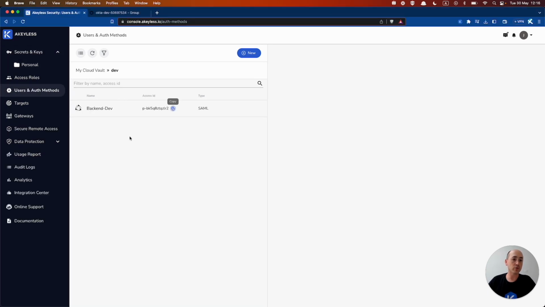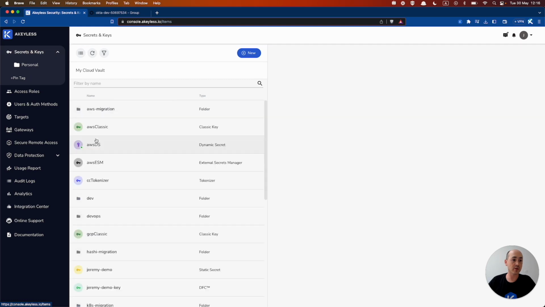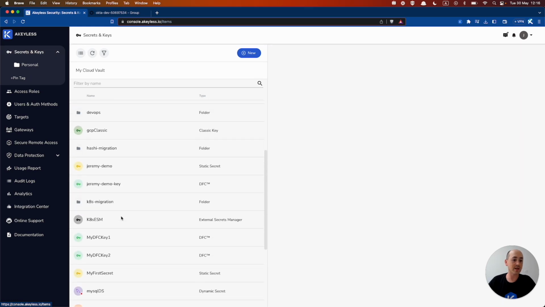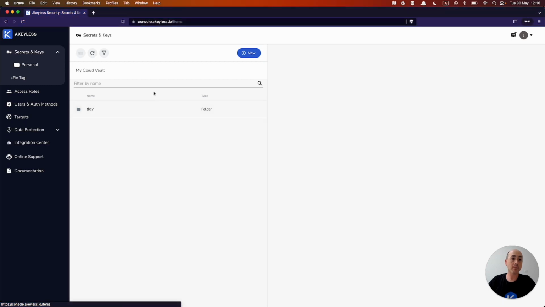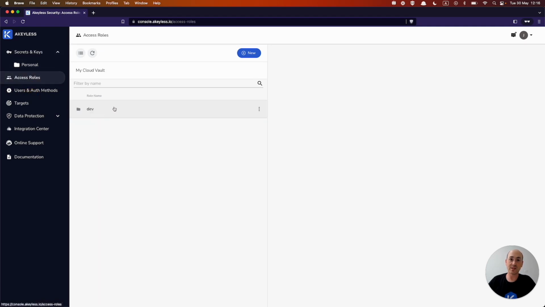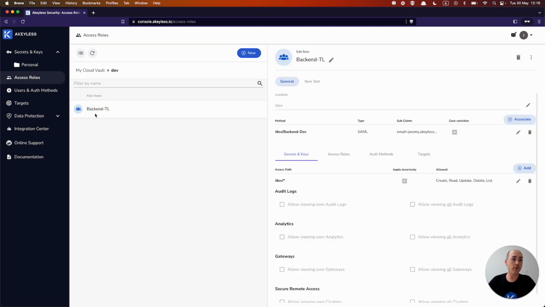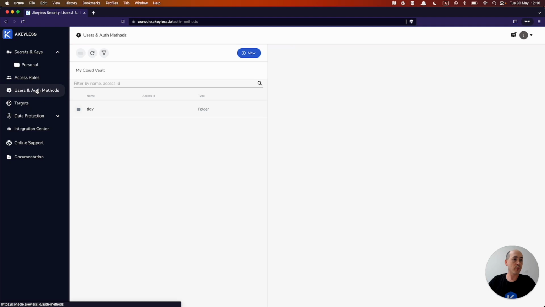If we go back to Laura's account and click on secrets and keys, notice there are a lot more secrets within this folder because she is the super admin, but Alex only is given access to the dev folder. So if we click into the dev folder, we see some secrets here. If we click into access roles, we see that dev folder again. We see the access role that was created for Alex himself. We see in users and auth methods the dev folder, which has the authentication method that was created.